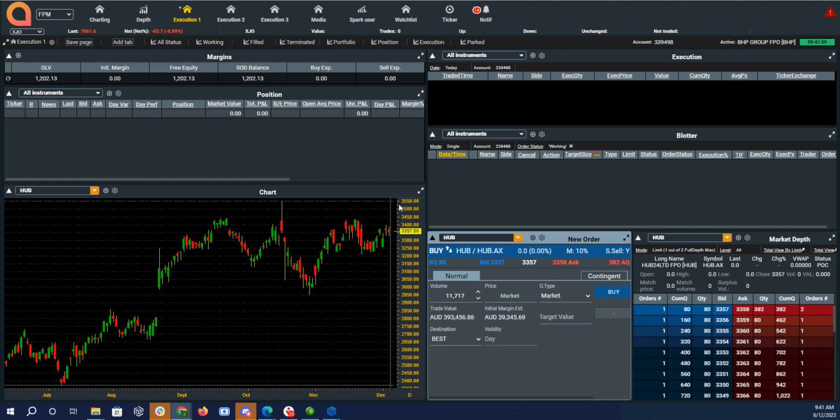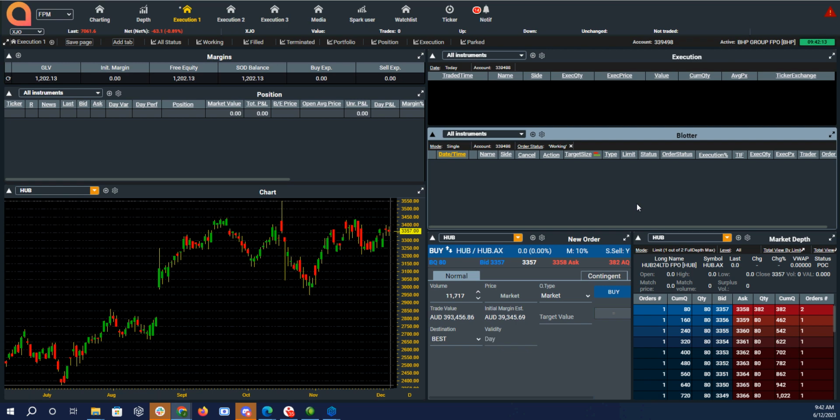In execution 1 here, we've got a margins component in the top left-hand corner, where you can see your GLV, the cash balance and your initial margin. A positions component just under that, where you would have your positions line by line, long, short, different positions. I've got a chart and market depth for pricing, for viewing your trade, and an embedded order ticket. We've got a blotter on the right-hand side, which is effectively your order pad, where any working or cancelled orders are found. And execution in the top right-hand corner is like a trades widget, basically anything that has executed on the day.